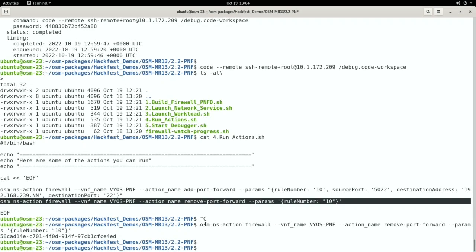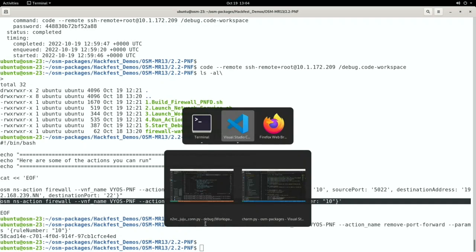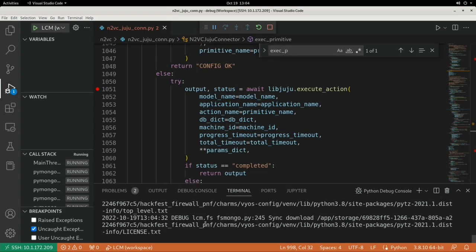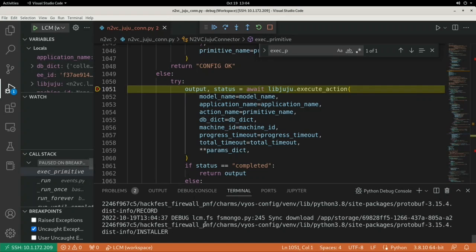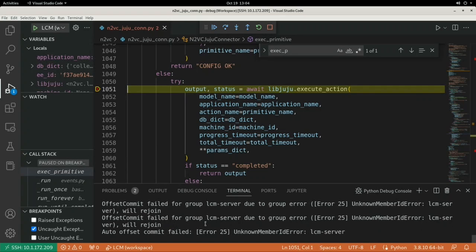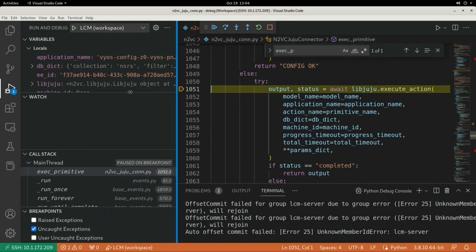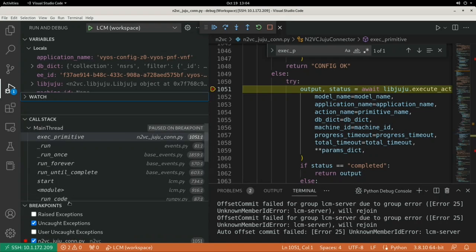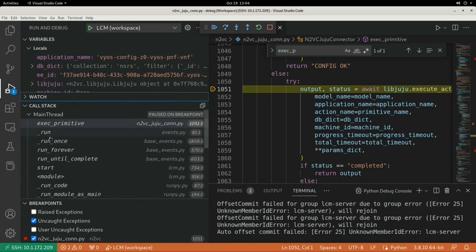OSM is busy working. If I Alt-Tab back to my debugger, I can see stuff is happening down here. It's syncing content. And, oh, look at that. I hit a breakpoint in my debugger. I now have variables. So when we go in here, let's get rid of these. We can see the call stack that happened here.